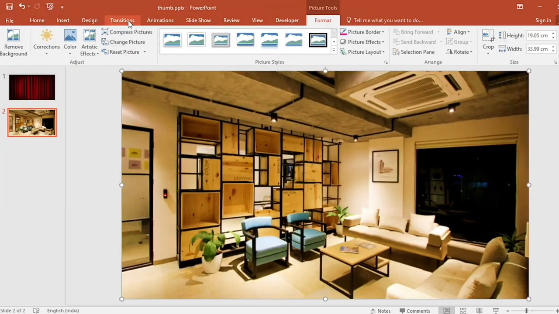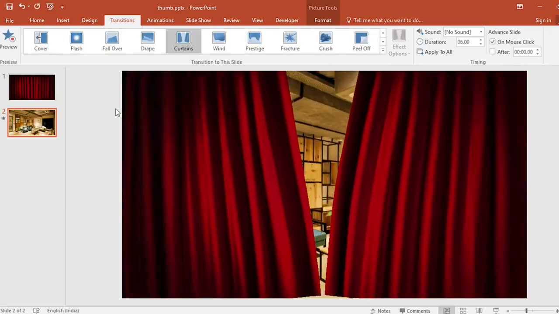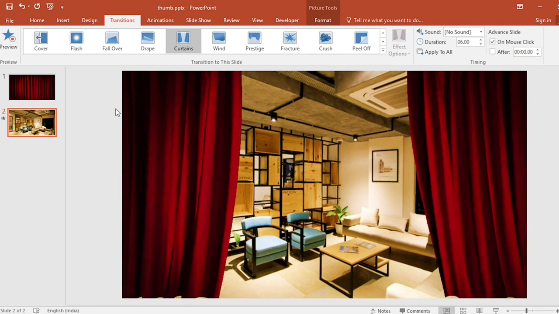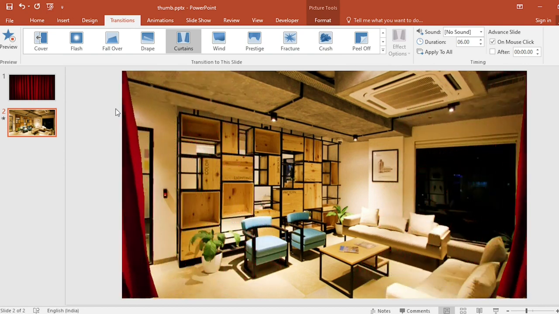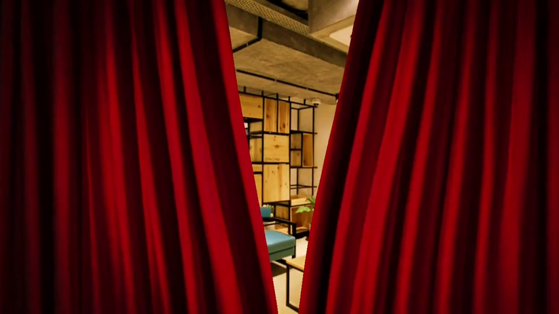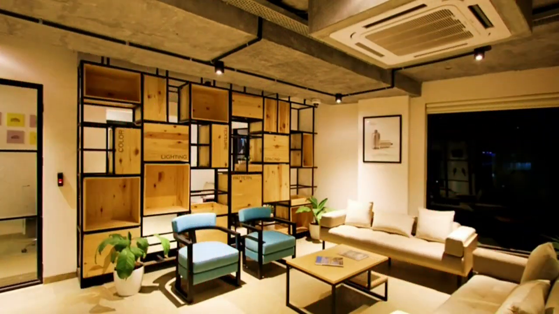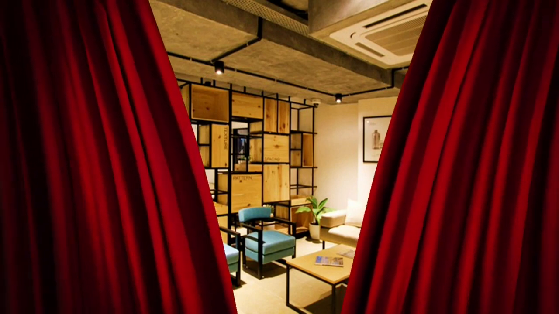And go to Transition, select Curtain Effect. This gives us a completely different effect. Go to the first slide. Now click on Slideshow and see. And once you click, it will actually open, revealing the image behind it. So friends, this has a great effect on the screen.